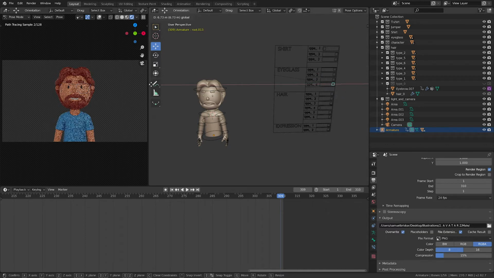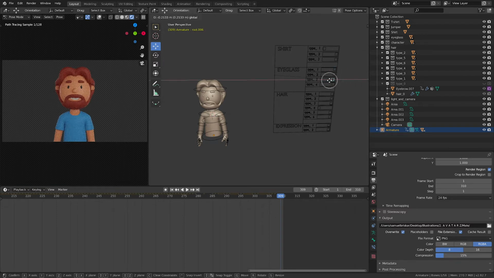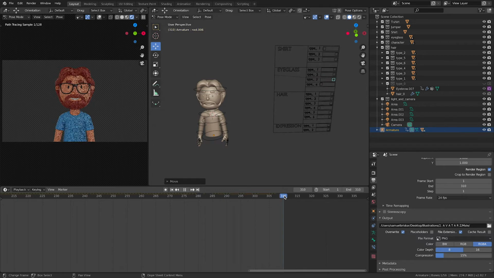I will turn off the eyeglasses. If I turn this on to the left, I will turn on different types. It's that easy to change and to create new avatars. But to make it rendered, you need to do this little trick here. I'm going to create a new frame. I'm going to end the 300 element.